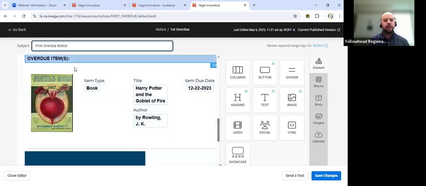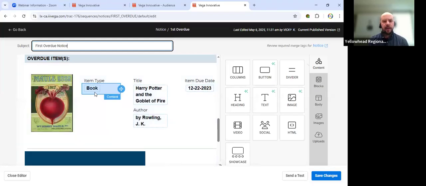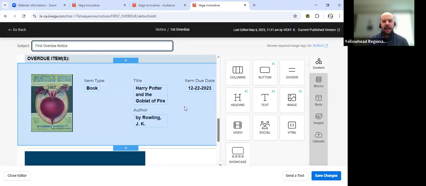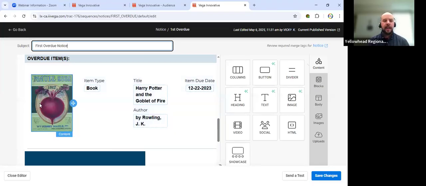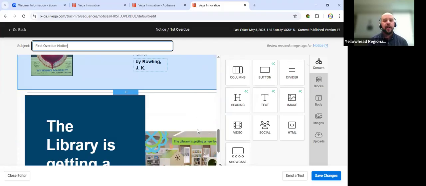This overdue items section, you can see here we have these little boxes with dotted blue lines around them. Anytime you see that in one of these notifications in LX Starter, that means it's going to be filled by the ILS when it sends this out. So in this example, if the patron has any overdue items, they're going to see the book cover, if there's a book cover on file, and then the title and the author, all of that's going to be filled out for each item in the notification. So that's really nice. Patrons can finally see the book cover of each of the items that they're getting.